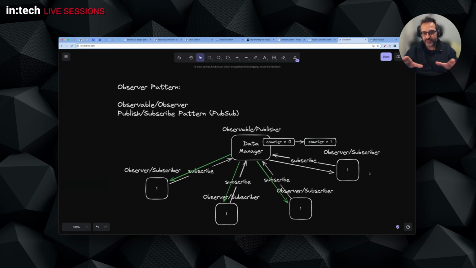Now, the cool thing about this publish subscribe model is that the publisher doesn't really care about who joins, how many join, or how many leave. It only needs to know the list of current subscribers. Subscribers can unsubscribe or subscribe at any point. They can be 1,000, they can be 10, they can be 10,000.